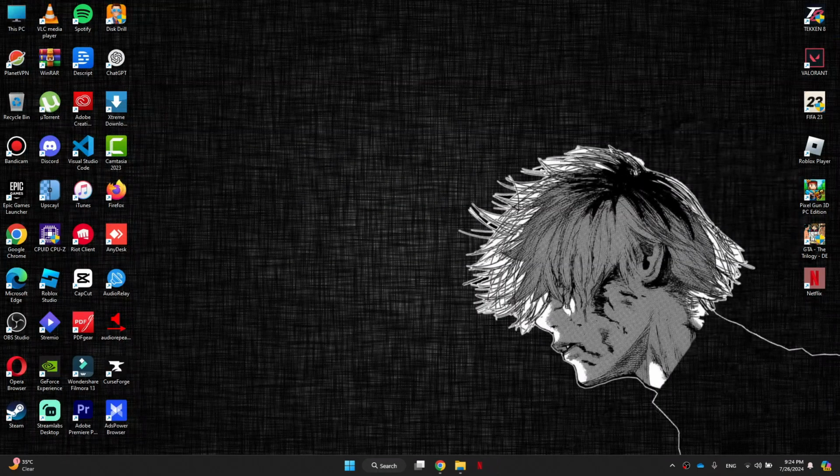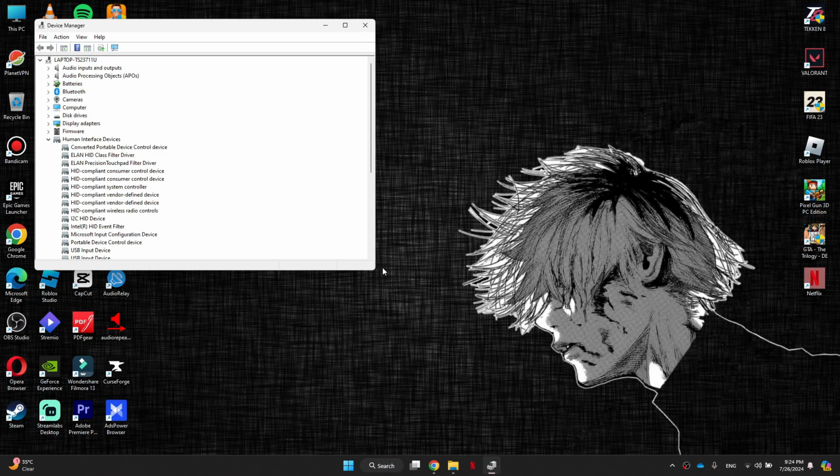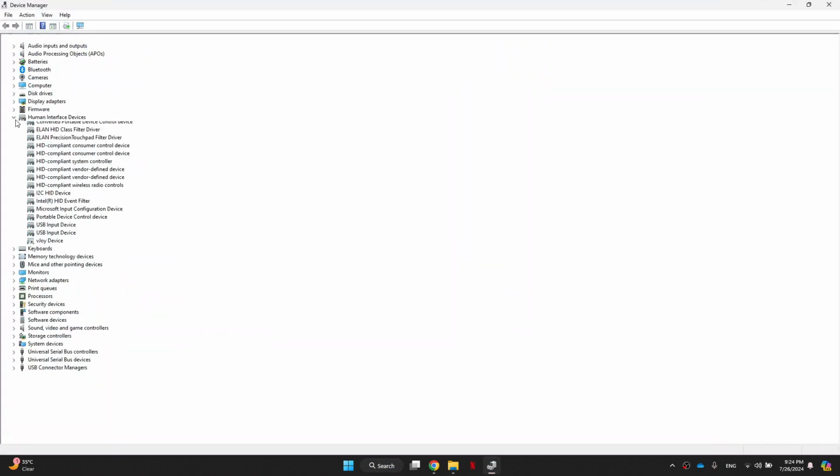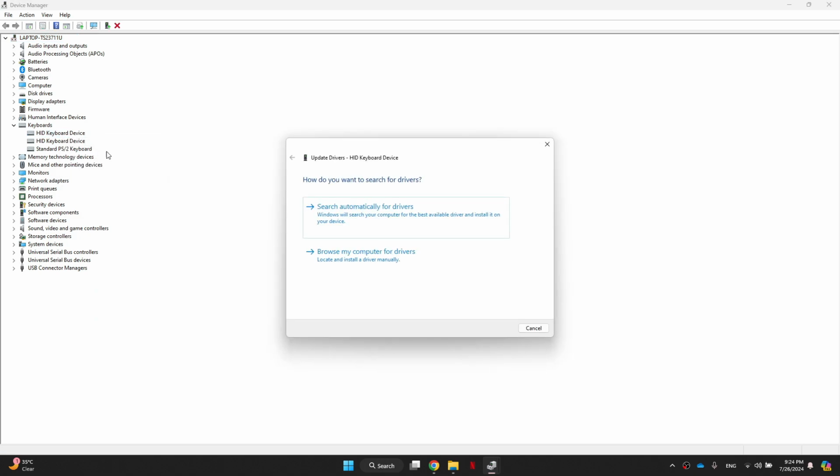Now, go back to the search menu from the bottom of the screen and search for Device Manager. In the Device Manager, locate the Keyboard section. Right-click on it and select the option to update the drivers.